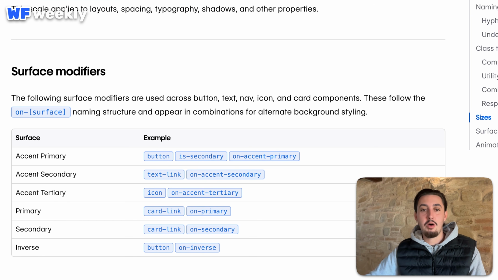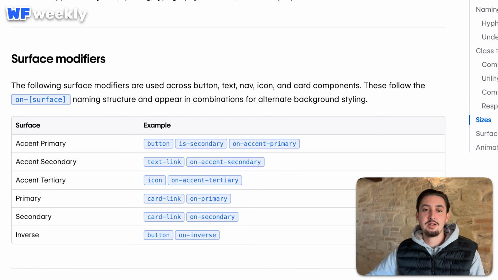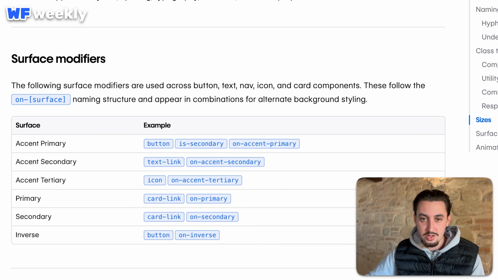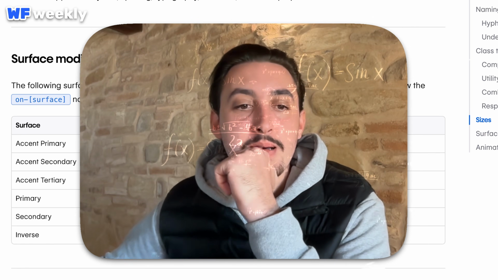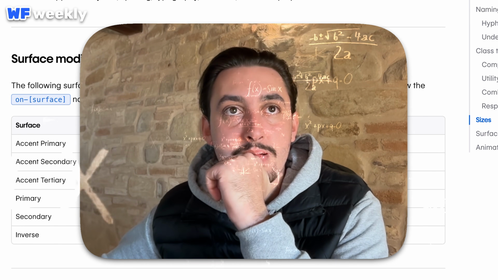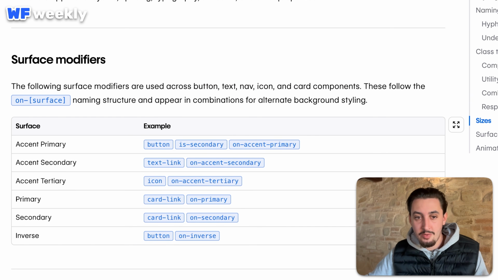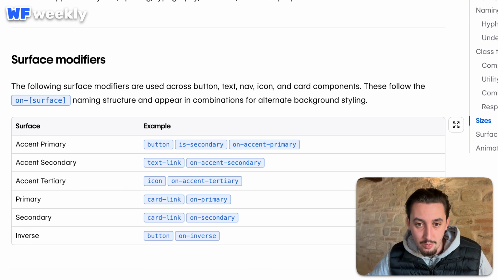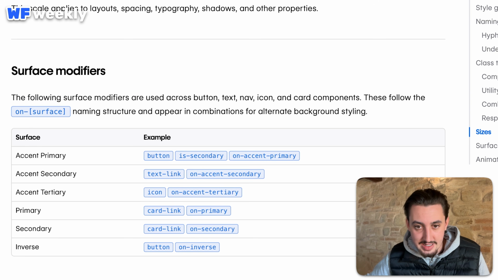Okay, so now these surface modifiers things. I read that, I have literally no idea what that means. Following surface modifiers are used across button, text, nav, icon, and card components. They follow on surface name structure and appear in combinations for alternate background styling. All right, I'm gonna stop thinking about what that means. I'm just gonna read these examples and hopefully it'll make a little bit more sense to me. Okay, so button is secondary on accent primary. Text link on accent secondary.